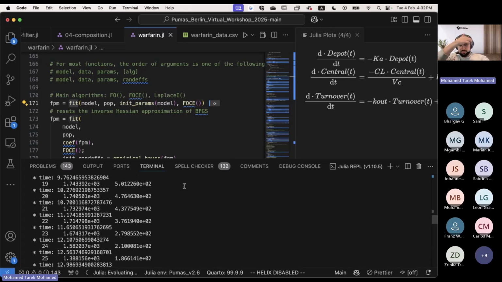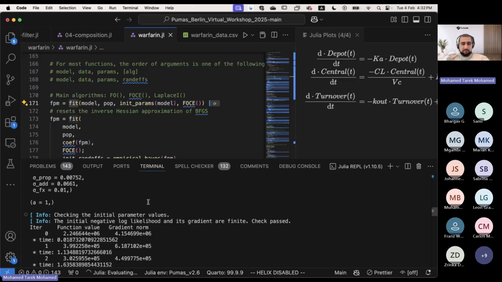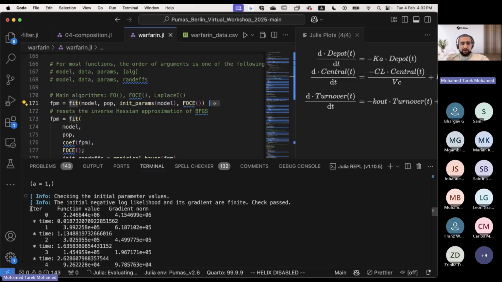This is a trace that we'll be printing whenever we are doing this optimization. In this trace, we have the iteration number here. We have the function value, which is actually the negative log likelihood. So this is the objective function value of Pumas, which is directly the negative log likelihood, unlike in NONMEM, for example, which is -2 times the log likelihood plus some constant. But in Pumas, it's the negative log likelihood, which means we should try to minimize it. So this should be minimized as we're doing the optimization.